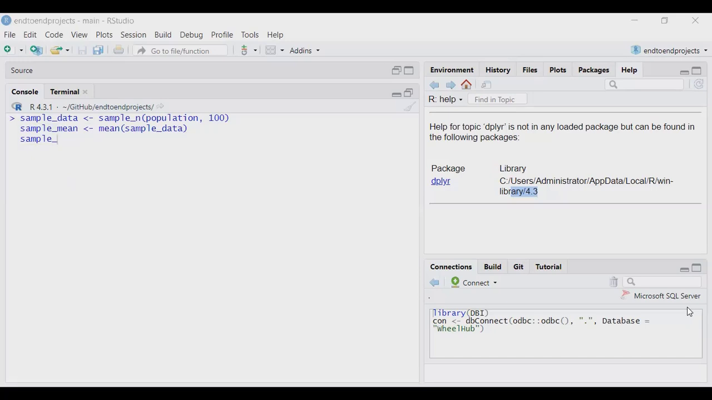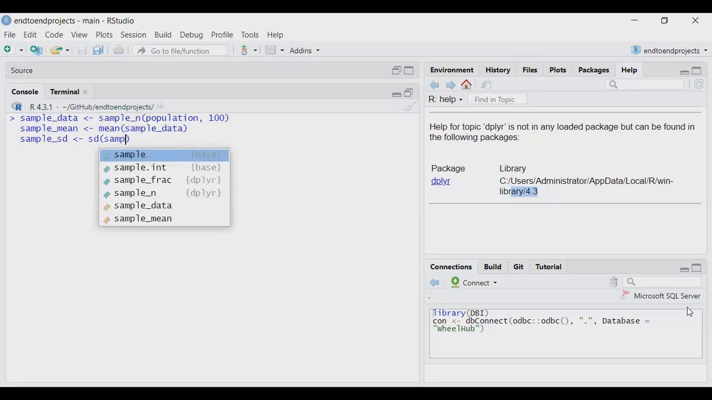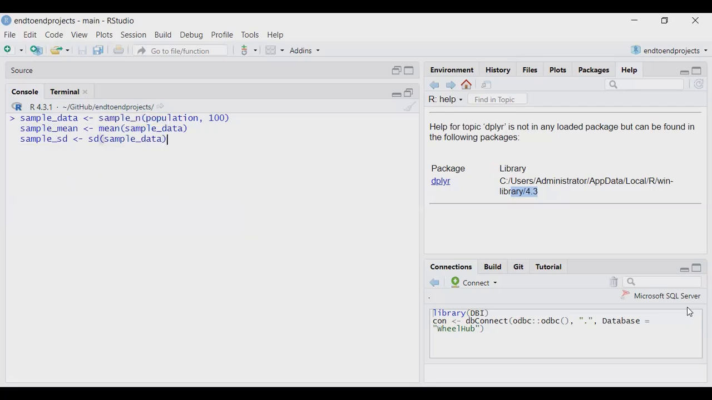You can do it in a similar manner, but you have to take SD, standard deviations. SD indicates standard deviations, and here we already know it. And the same sample, I want to take the sample data only. Now I want to print both of those here.